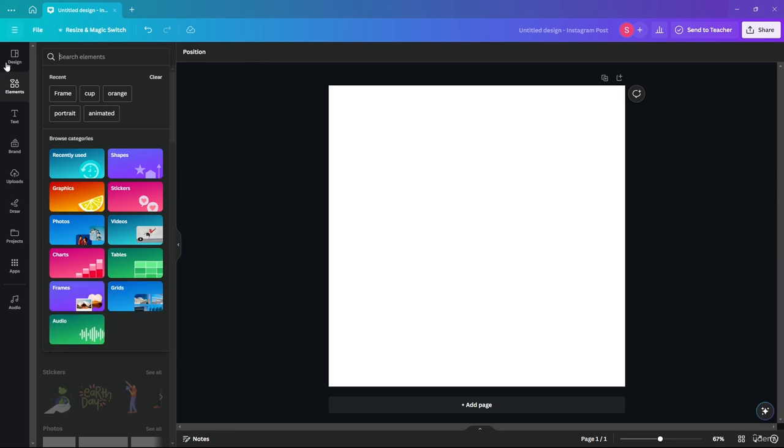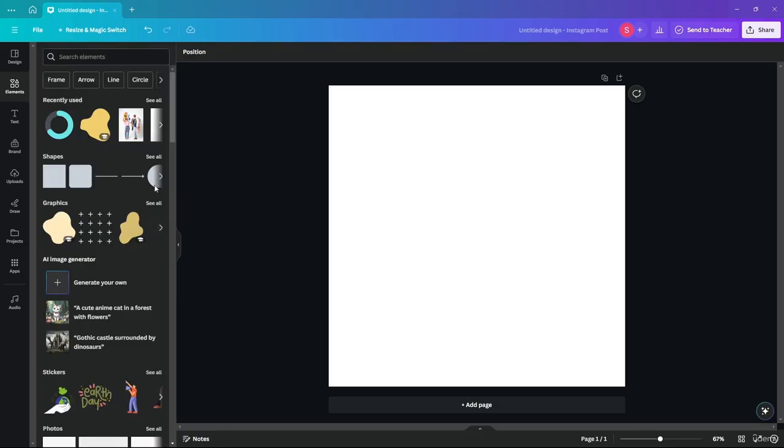audio. So if you were to click on recently used, anything that you have used recently will come up according to your profile. You can add shapes, you can add graphics, you can add stickers, you can add photos, you can add videos, you can add charts, tables, frames, grids, and also you can add audio as well if you're working with videos, right? So there it is.